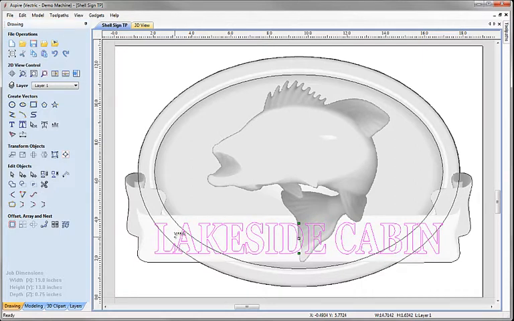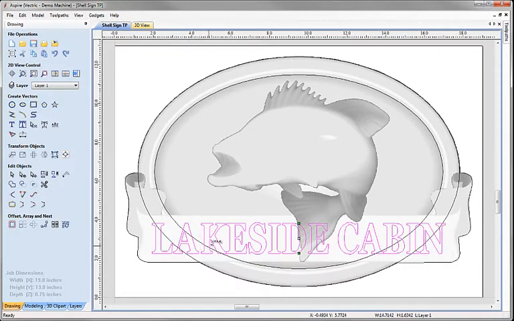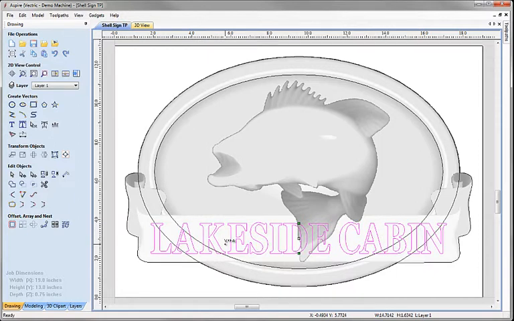If I hold the shift key down and make sure I've got the cursor between the L and the A here, and then click, then it's going to make them further apart. So I'm holding shift down and clicking in order to space those out. I'm going to come between the A and the K now and click twice in order to space those out. Between the K and the E, click twice to space those out.